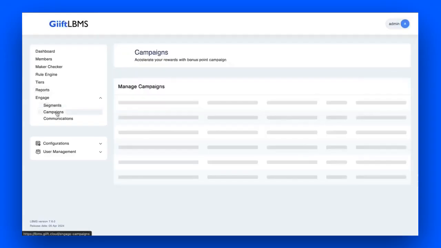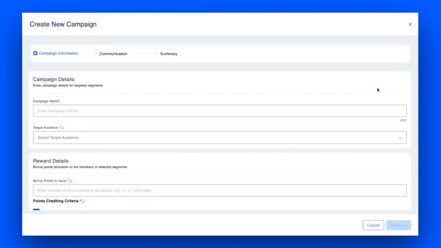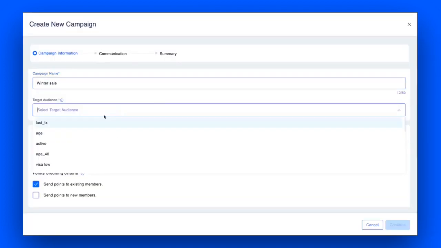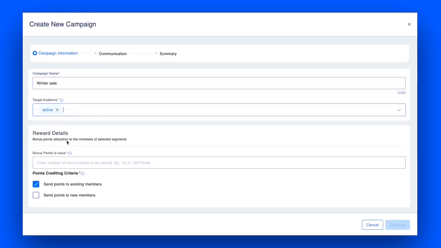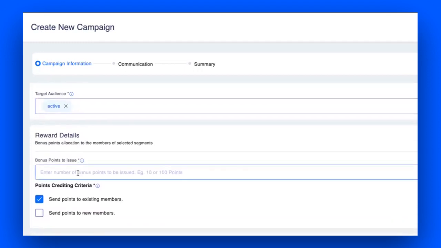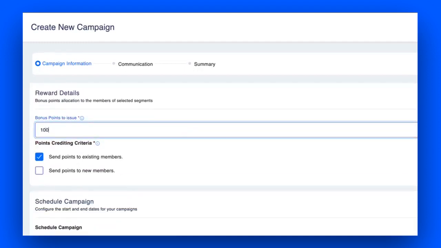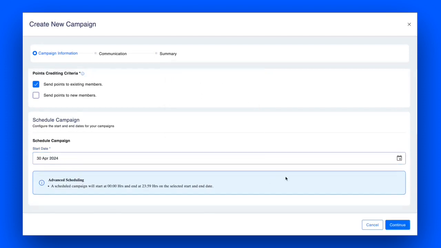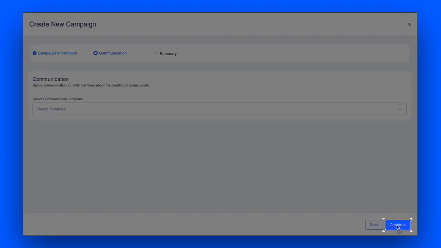Launch targeted campaigns by giving your campaign a name, selecting a segment which you created in the previous step, offering bonus points, and selecting the start date for the campaign. Next, you move on to selecting the email or SMS template for your campaign.